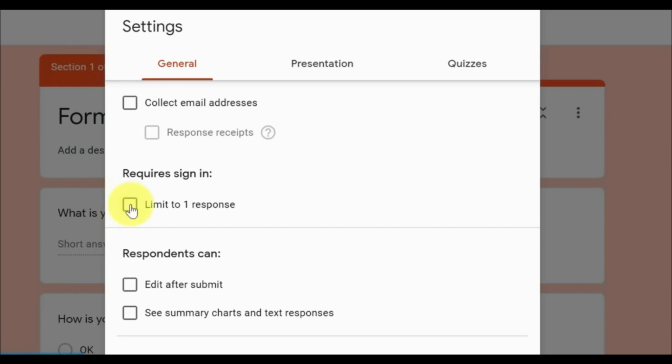You can also require users to sign in, and this will limit them to respond only once per email address. So this can be helpful if you don't want someone to repeat and continue to submit into that form time and time again. However, this can also sometimes be a barrier, right? If you don't want people to have additional steps in filling out your form. Lastly, you can choose if you want respondents to edit their submission afterwards, or if you want to allow them to see a summary chart or text responses afterwards as well.